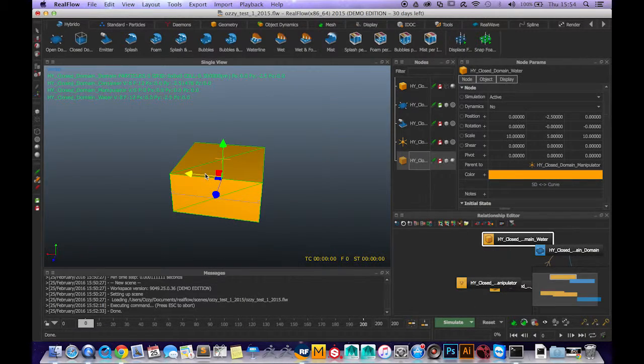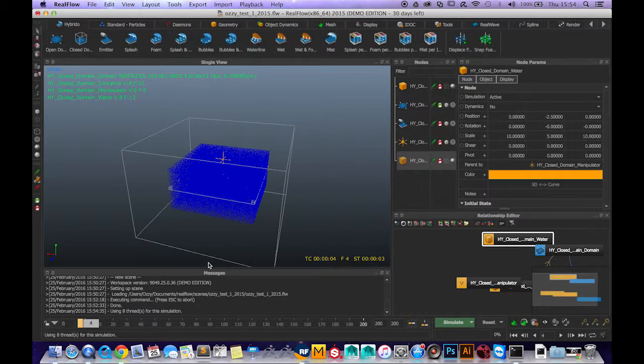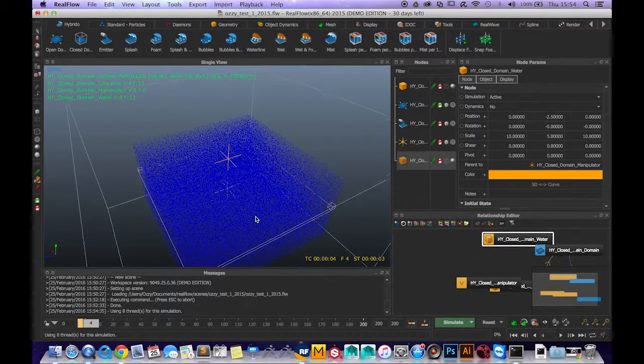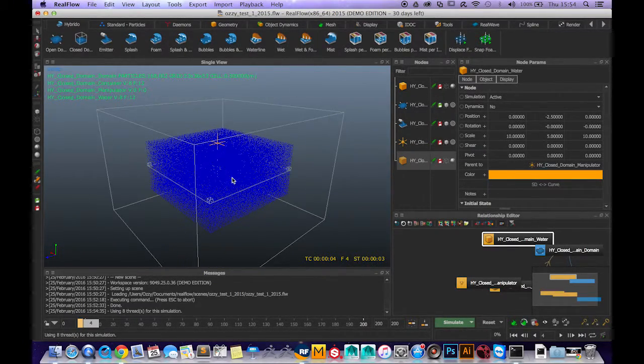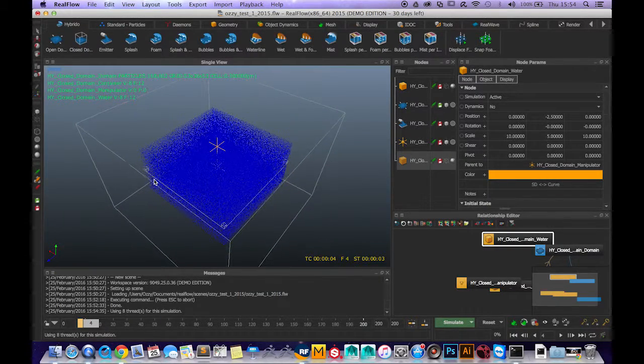Let's press G to get rid of this grid that covers the place. At this point, we don't need to see this anymore. Let's simulate to see what kind of water, or particles, we have. Nice. Let's stop it. We have 4 frames of simulation. Basically, we don't have anything here yet. It's just static water.